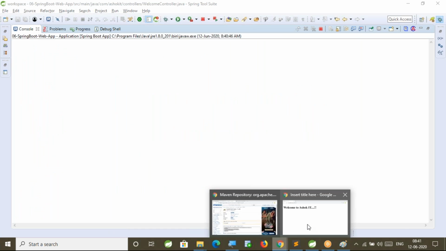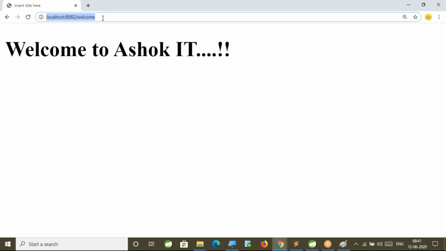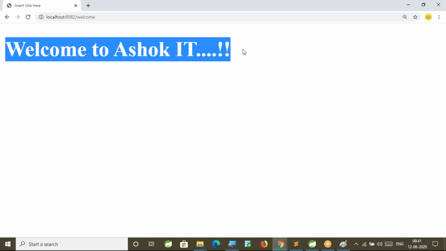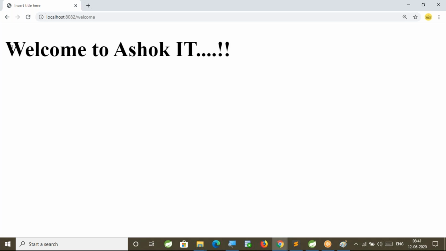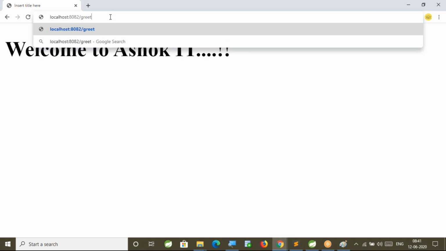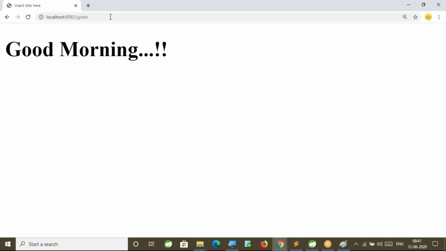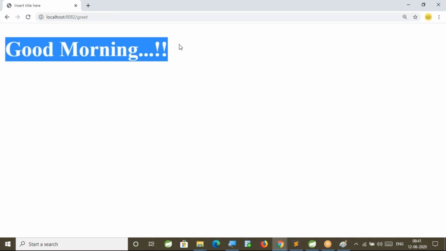Let me send the request once again. First, I'm sending request to welcome URL pattern. So our method should be executed from the controller. When I send a request for welcome, it is giving the response as a welcome to Ashok IT. That view file is rendering on the browser. Now let me change the request URL pattern to /greet. Send request. Now I am getting the response as a good morning.